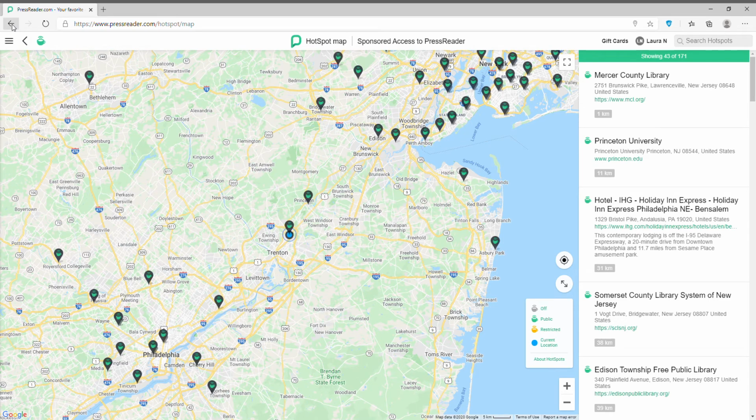You don't have to be near one of those hotspots in order to use the service if you've got your library card. But if you are traveling and you've forgotten your library card and you want to log on, and you see that certain areas have PressReader, especially things like hotels, like this one is the Holiday Inn Express, you could always log on to it from there as well.